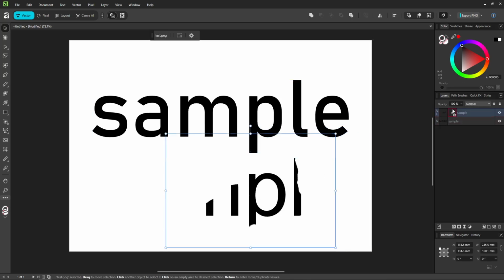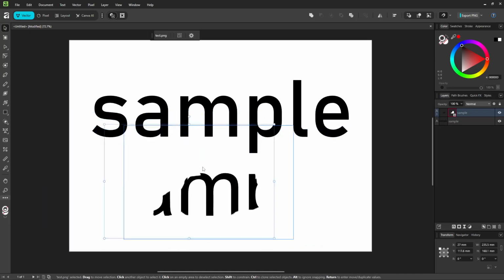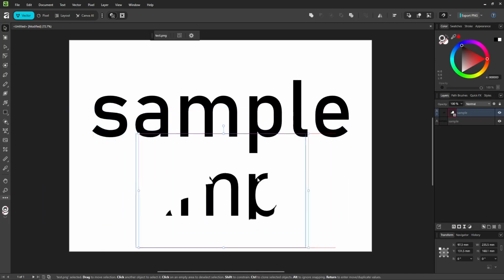That's it. Text created, image placed, clipped, and refined. You now have a clean, non-destructive image in text effect ready for your design.